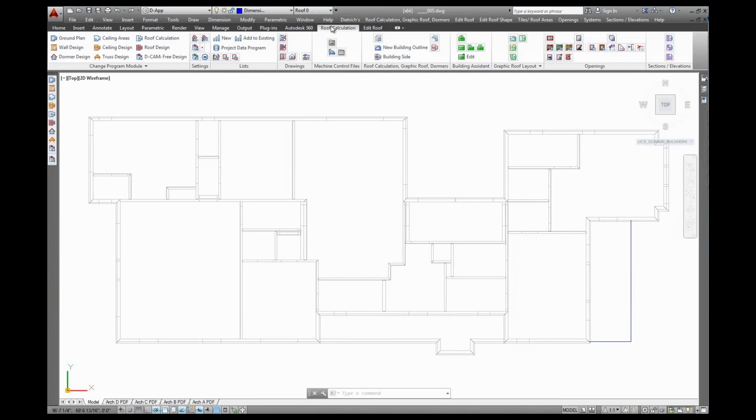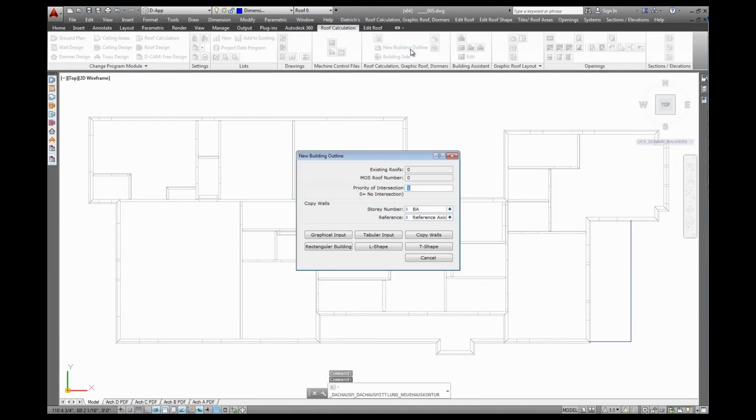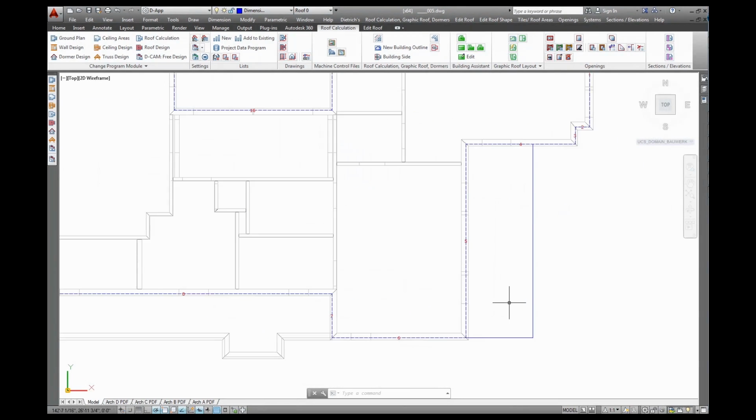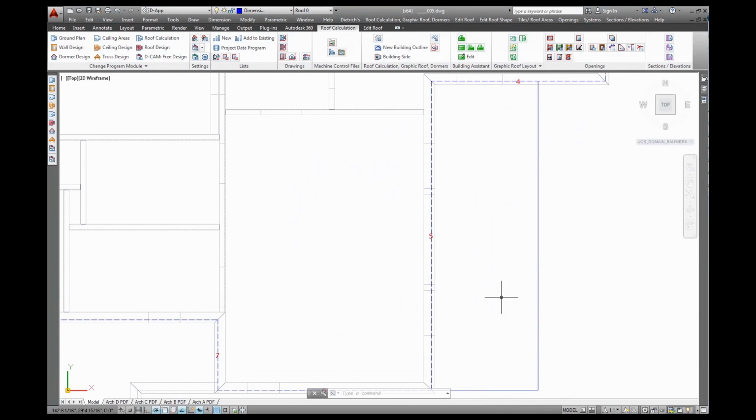For that, I switch to roof calculation. And first off, I have to define the footprint of my roof. The most simple thing is to just take ground floor or intermediate floor here, copy the reference axis. I can also do a graphical input or use any of the prepared shapes. So here I just have my footprint of the roof taken off the reference axes of the walls.